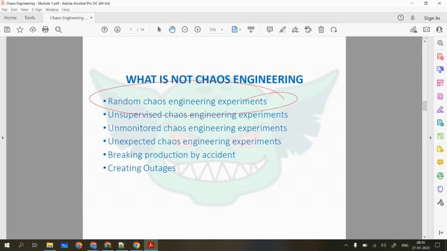Whenever you do something, it's not that okay, I can do anything. We have a proper plan and we don't do random experiments or random objectives. Okay, we only do as per our plan and a specific objective. Then unsupervised chaos we never do. Whenever you run an experiment, there is supervision. You monitor properly, you take care of your experiments properly, and then only you proceed. Okay, and also unmonitored chaos experiments you don't do. Again, you monitor it properly, and even unexpected ones you don't do.